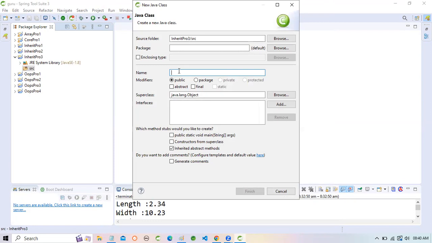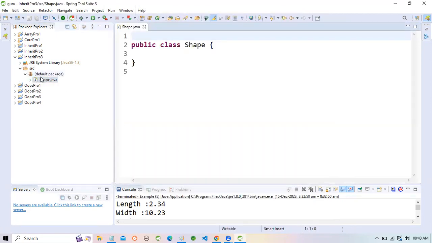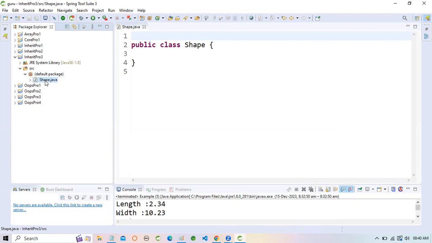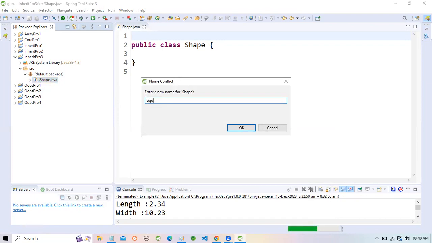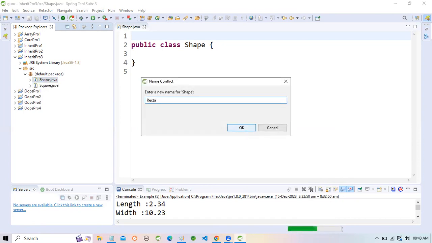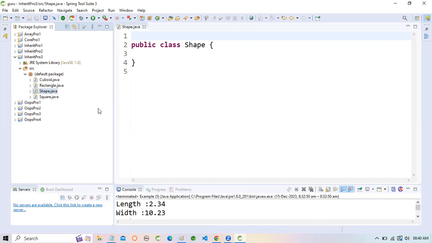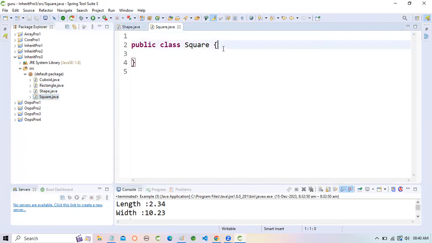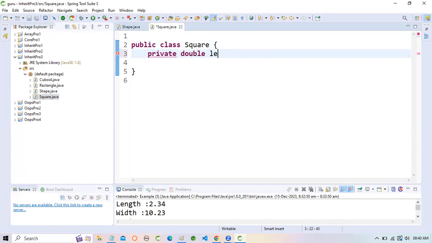Suppose we have a class shape. Okay, same as we have a class square, rectangle, and cuboid. Okay, so here in square we can declare private double length.